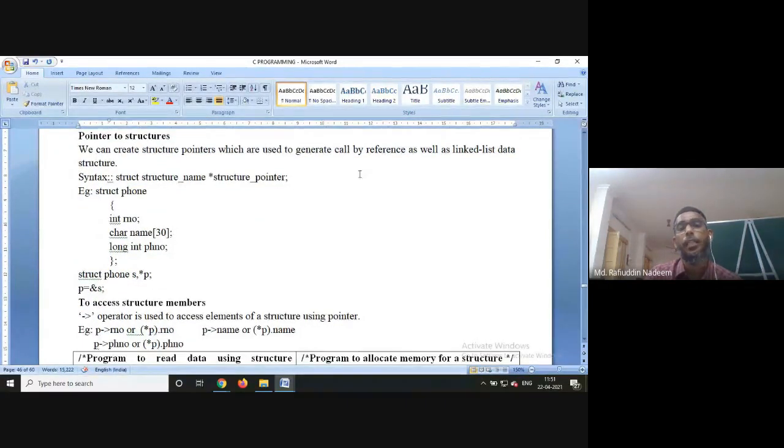Now we can create structure pointers. The definition here is that you just put an asterisk before the structure pointer variable name. Now this is a pointer which can hold the address of another structure variable. A structure pointer is a variable that stores the address of another structure variable, like struct phone. So I have defined a struct phone.